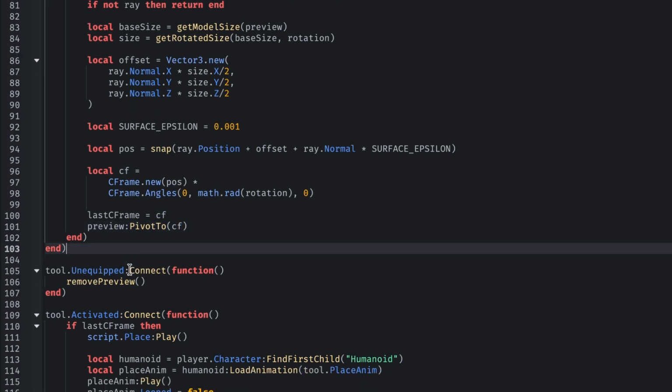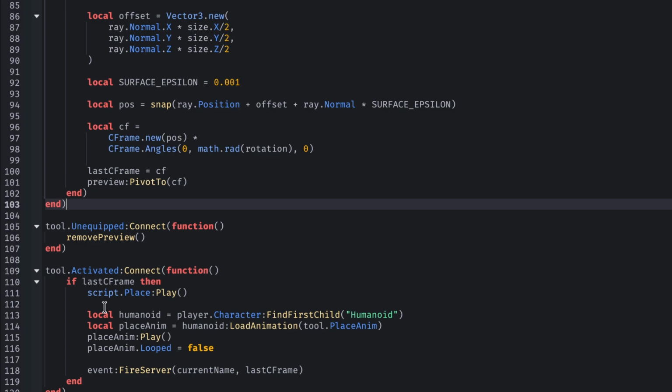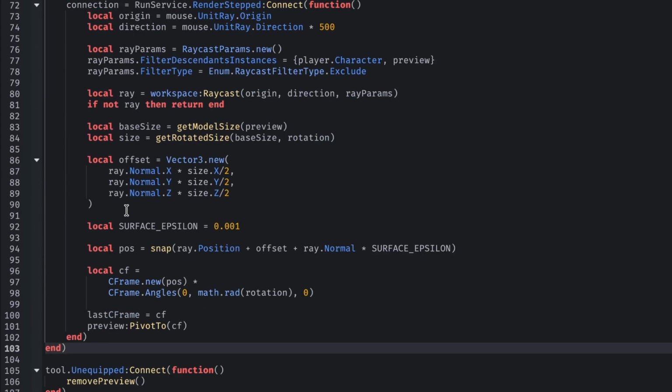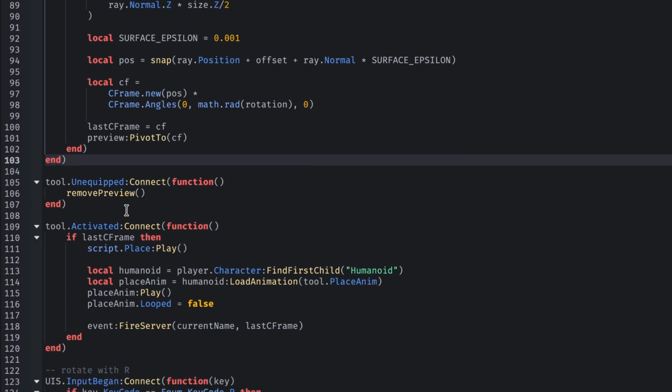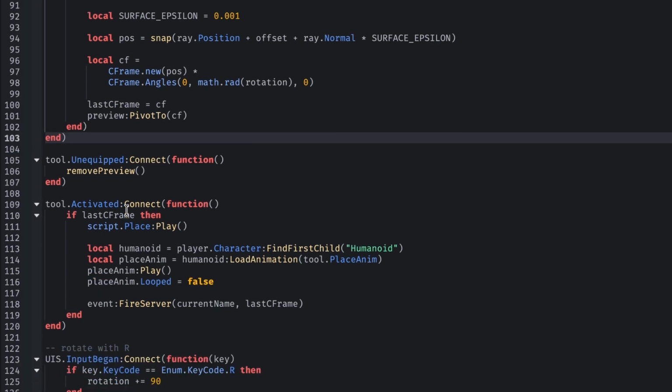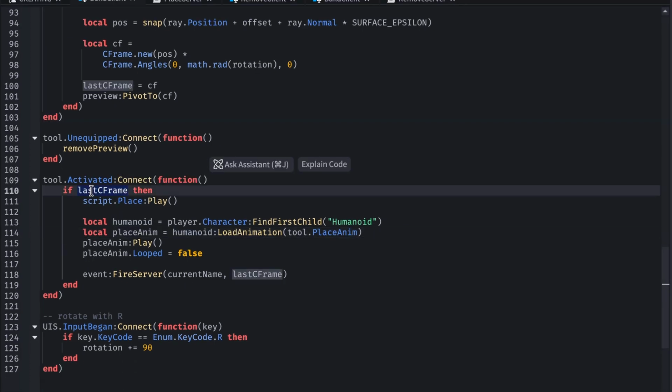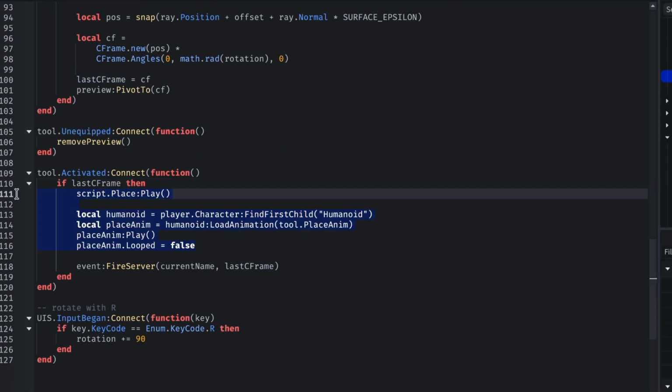Now, if the tool is unequipped, we can remove the preview. Yeah, we can remove the preview that we just called right here when it's destroyed and disconnected. And when the tool is activated, so means it's clicked while the tool is equipped, check the last CFrame if it exists, and if it is, we're gonna be playing the sound. Alright, where the animation plays.